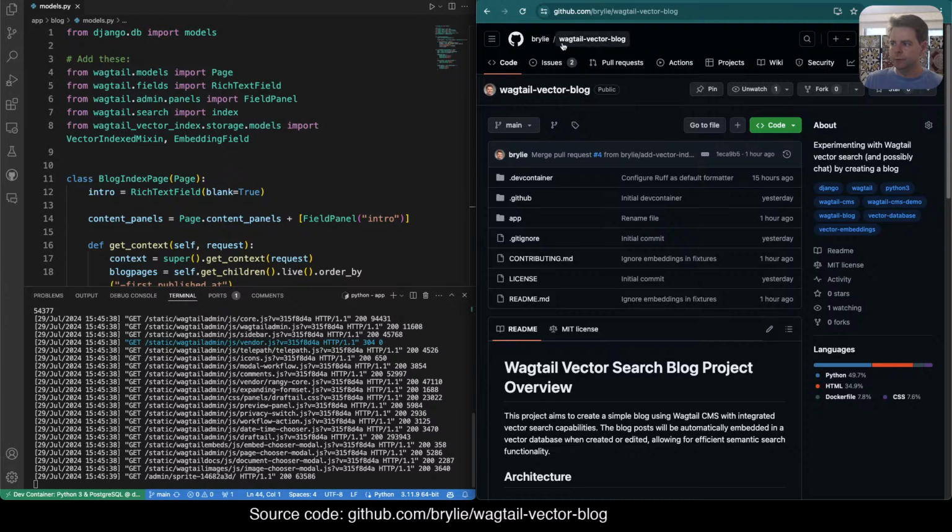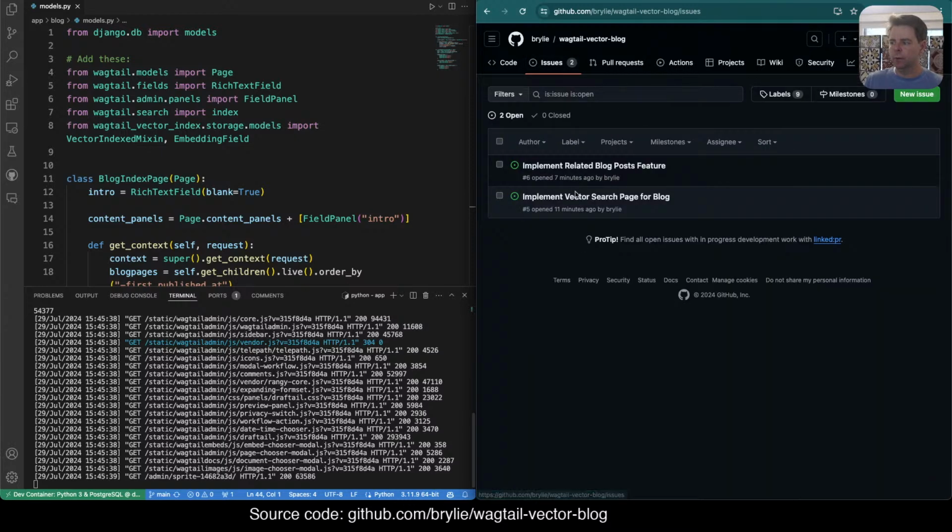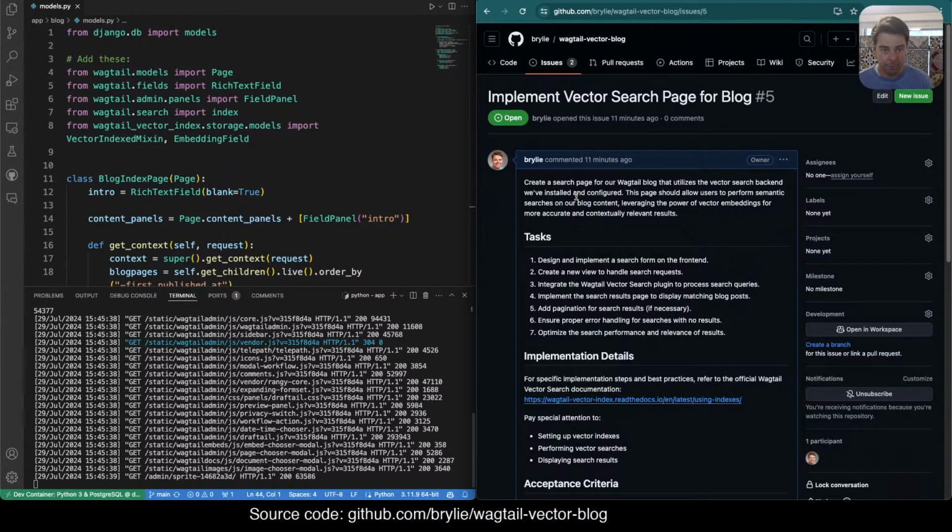We've got the two issues. Here we are under issues. We're going to work on implementing a search page for the blog. Essentially, our first step is to retrieve some relevant results using the vector embedding similarity score. And we have another issue for a recommendation type score using the same similarity metrics.